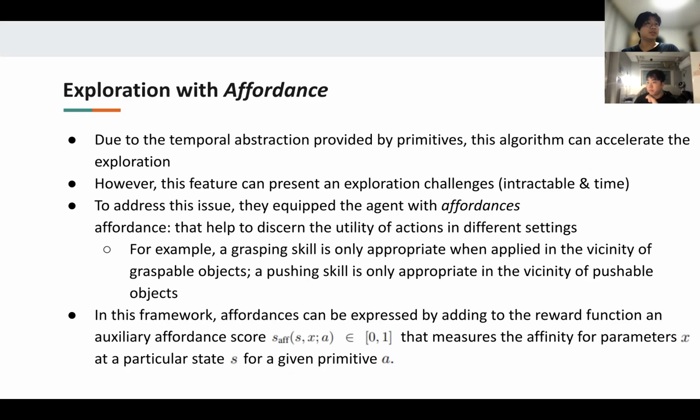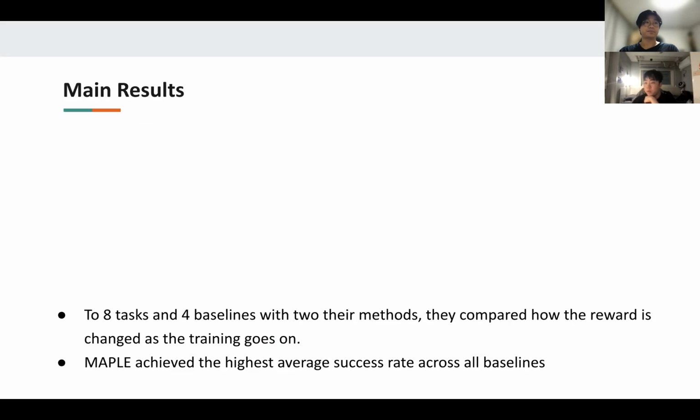The primitives change the task problem to a temporal abstraction. The trained model can take less time to explore the search space. However, this feature can present exploration challenges, which makes it intractable and time-consuming. So they equipped the agent with affordances. In this framework, affordances can be expressed by adding to the reward function an auxiliary affordance score that measures the affinity of parameter x at a particular state s for a given primitive type A.